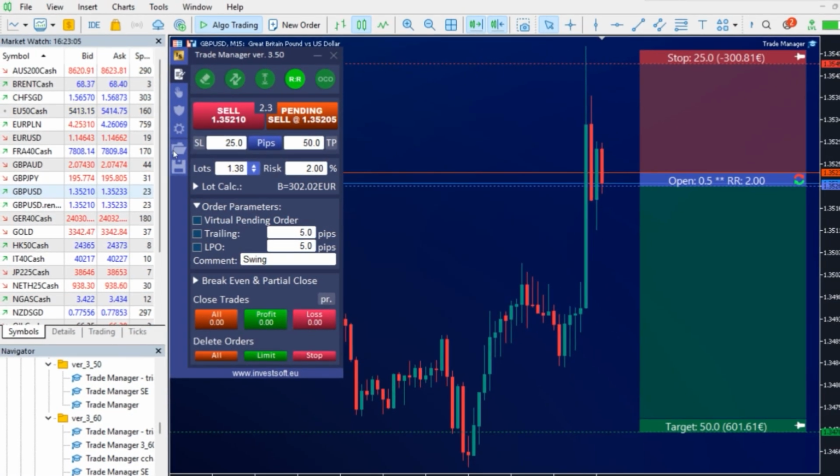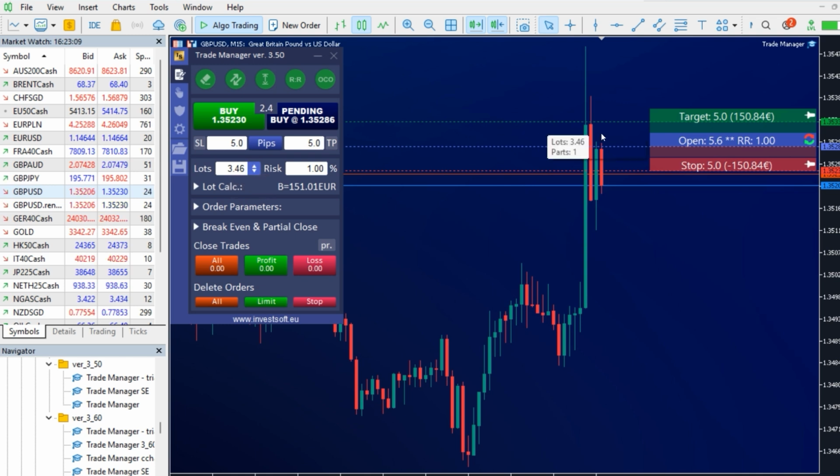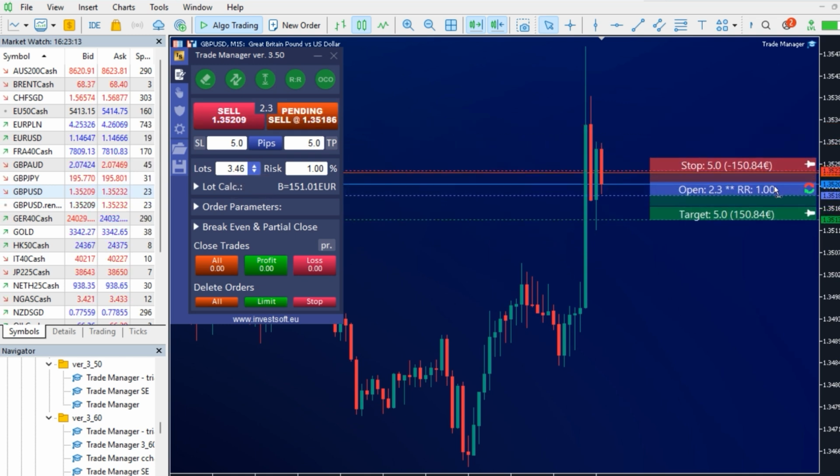We now select the saved template, Scalping GBPUSD, and place an order. Trade Manager automatically loads all the predefined settings. The trade is marked with the scalping label.